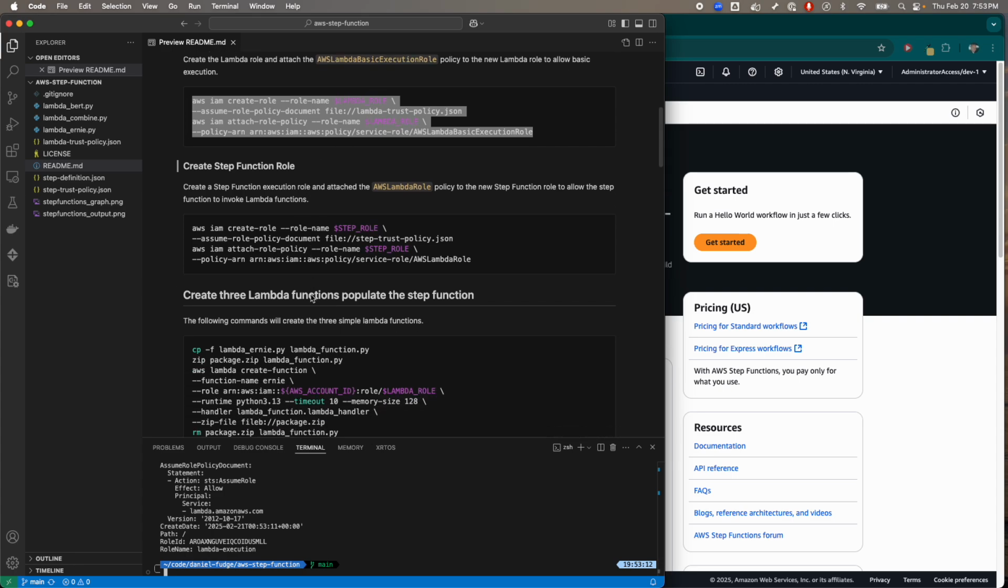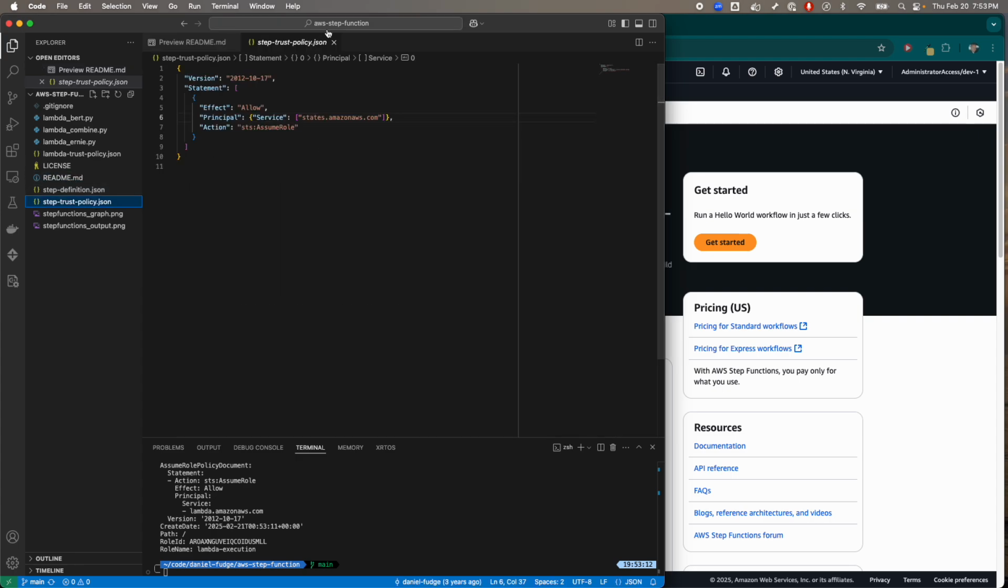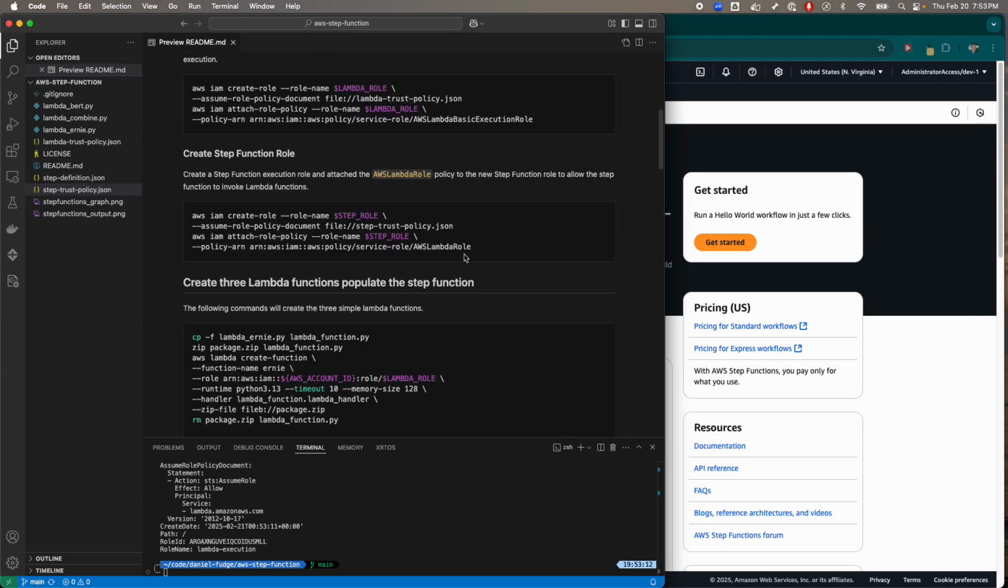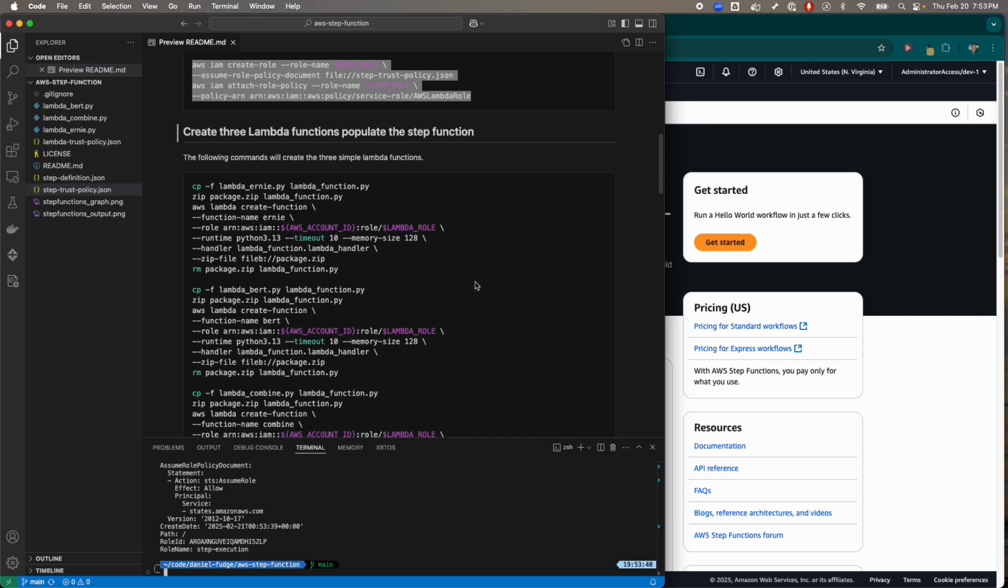Okay, and then the next one is the step function itself. Again, same sort of thing. We have the step function trust policy that gets attached. And then we give it the ability to call the Lambda function. So the step function itself has to have the role that allows it to call the Lambda function. And that's what has that AWS Lambda function role. So again, we'll do that. Perfect. We've got the 2 service roles in place.